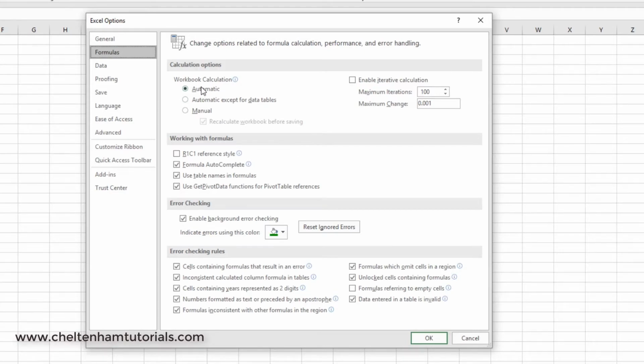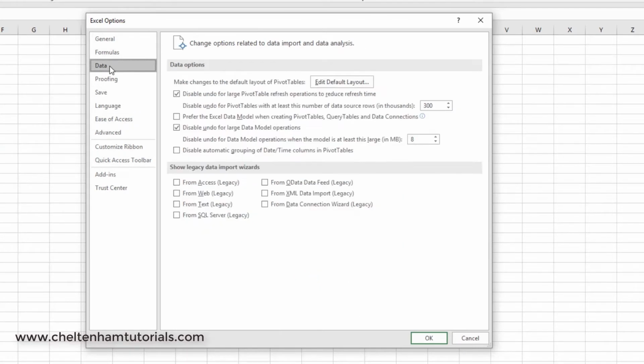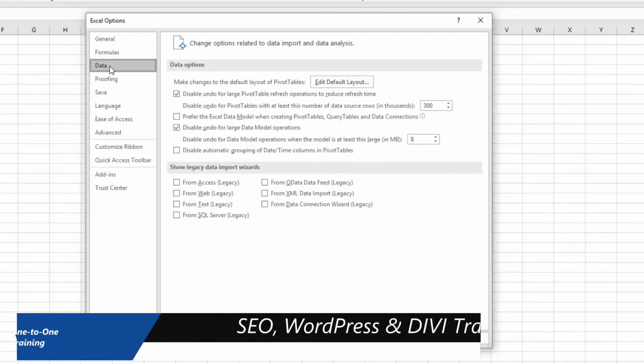So by default, calculations will be automatically performed. If you want, you could set it so that would be manually performed and you'd recalculate the workbook before saving. So we'll leave that as automatic in this case. Again, lots of other options here. Just go and have a read through them, see if there's anything that's relevant to you. If you click on Data here, again, more changes.